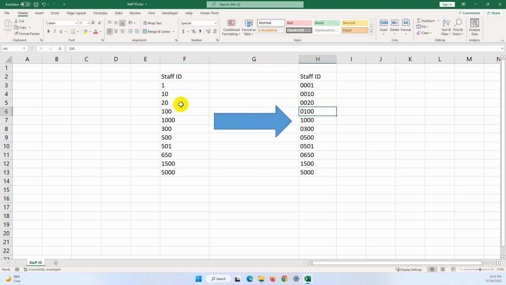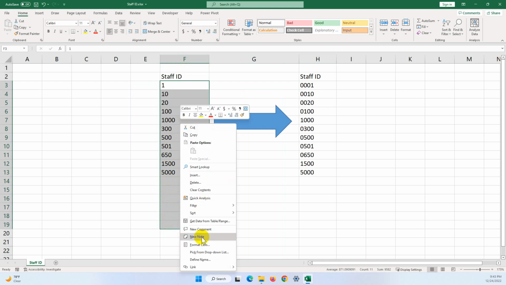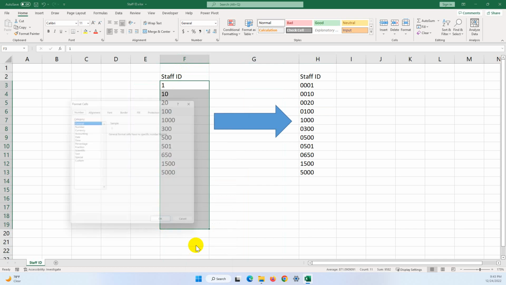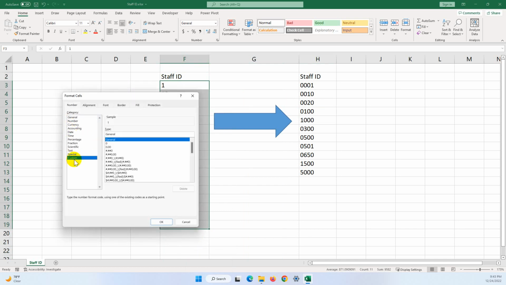So how to do that? Let me show you. We can select the full column, or we select any cell we want to apply that format to. For example, I select this cell. I right click on that and select Format Cells and select Custom. You can see we select 0.